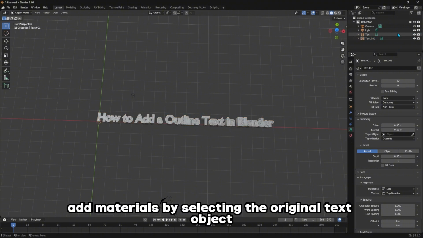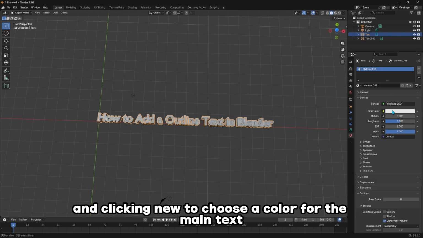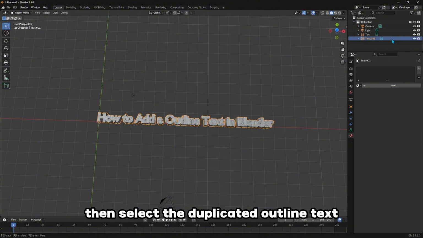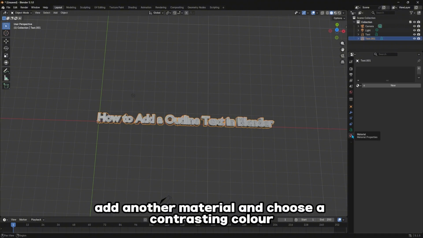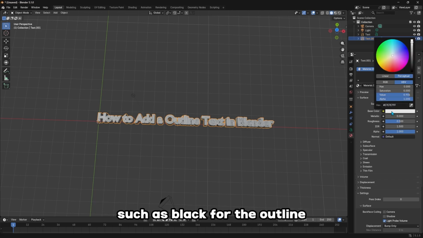Next, add materials by selecting the original text object, going to the Material Properties tab, and clicking New to choose a color for the main text. Then, select the duplicated outline text, add another material, and choose a contrasting color, such as black, for the outline.